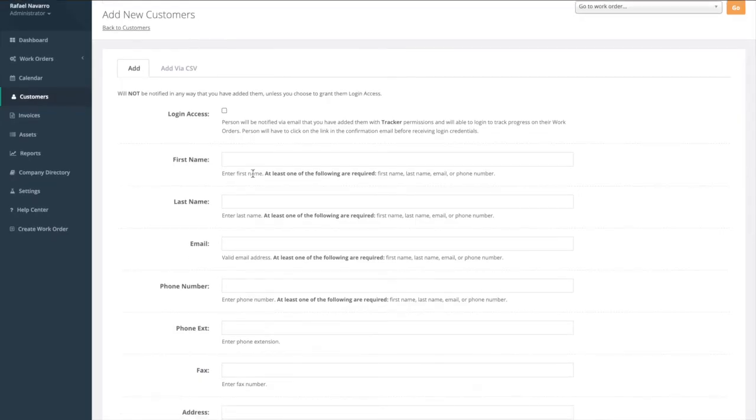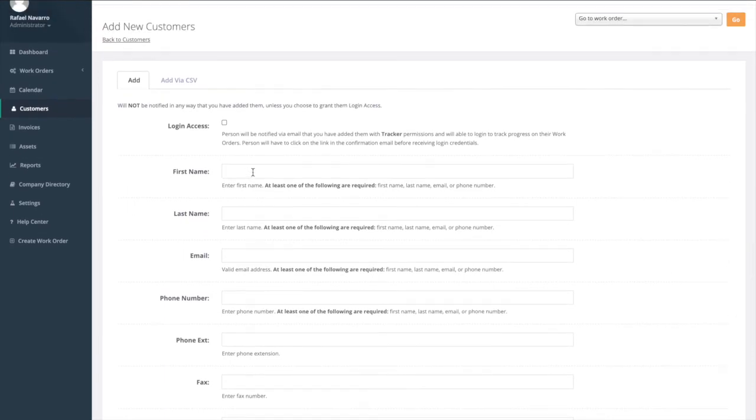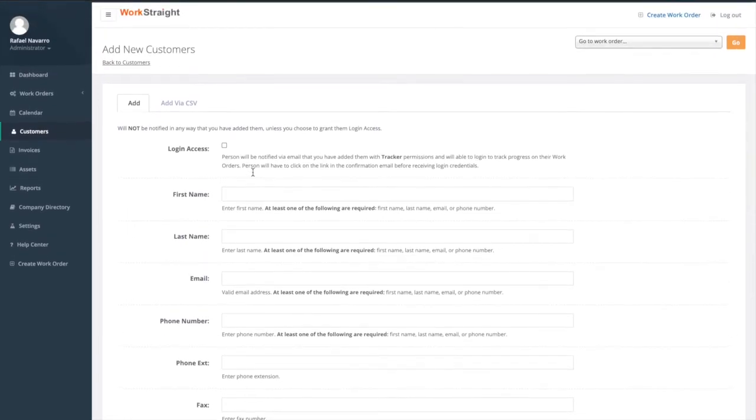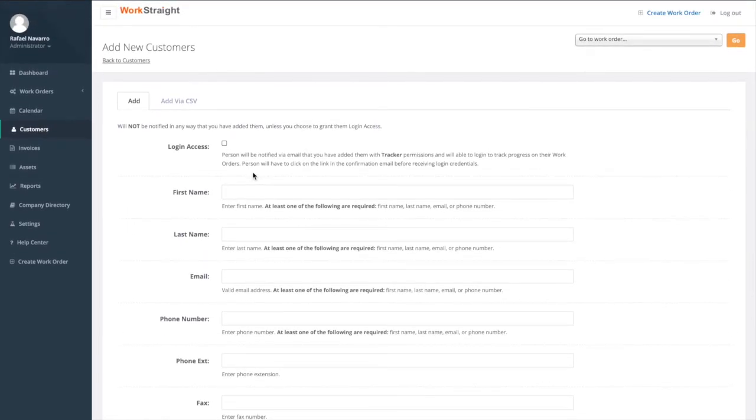In WorkStraight, you will have two types of customers. The first one is the regular customer which you upload for your own records. And the second one is called the tracker. This type of customer will have the ability to track the progress on their work orders. They will need to use their own login credentials. In order to do that, just click on Login Access to grant them that privilege. It is important to note that customers with login access do not count into your user plan.